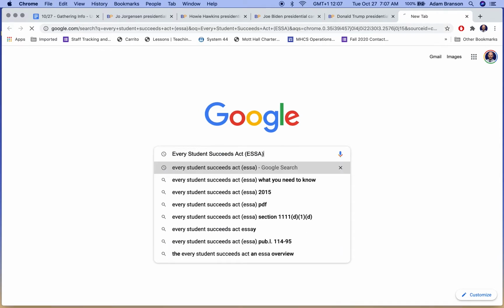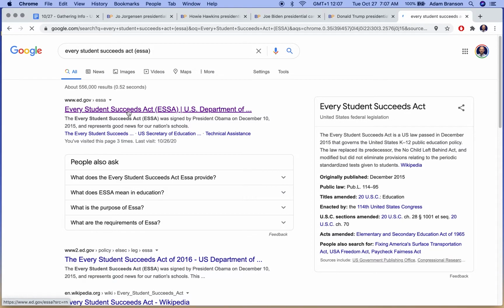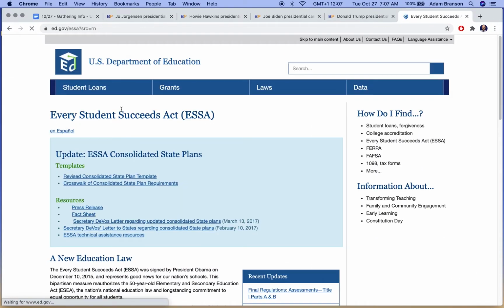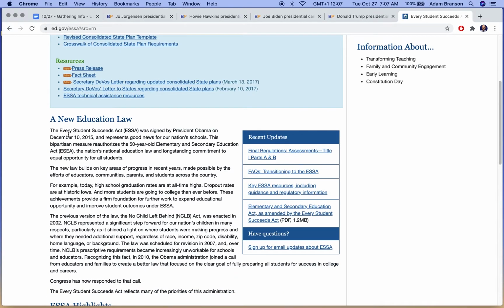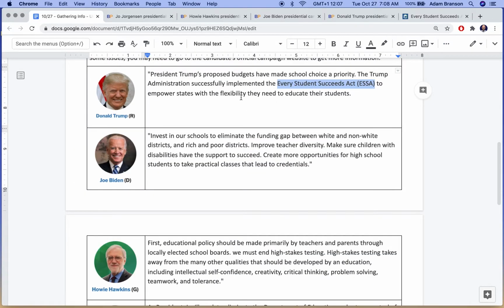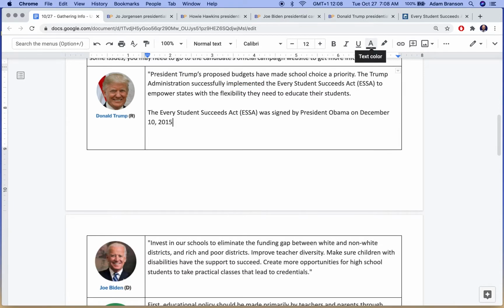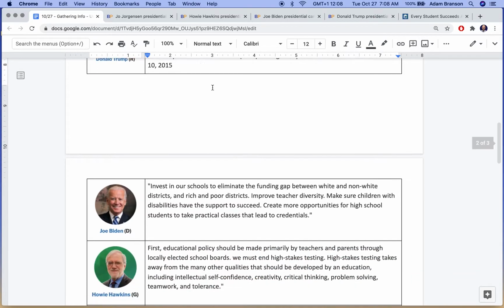Because I want to read more about this, actually. The first link I have is the .gov. That's a good place to start because that's an official government website. The Every Student Succeeds Act was signed by President Obama on December 10th, 2015. Isn't that interesting? So it seems like implement means that he put it into practice. I think it's important to note that it was actually signed by Obama. So I'm not sure what he has actually done for education.